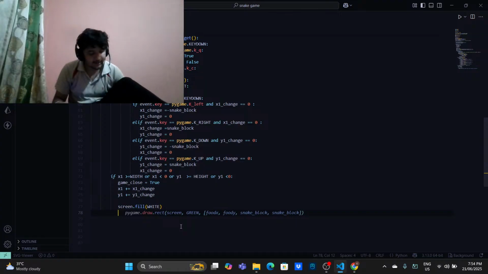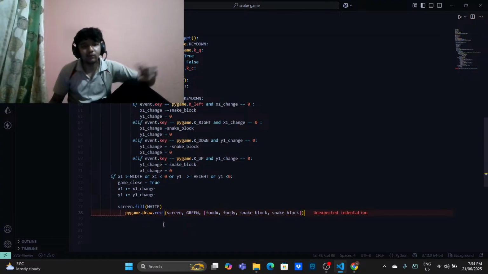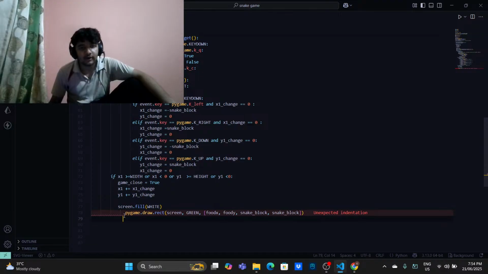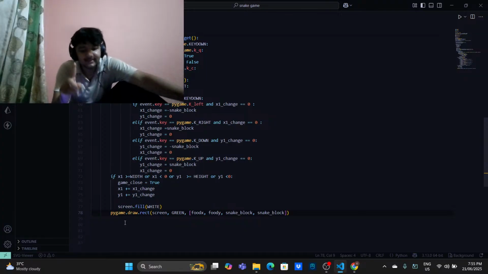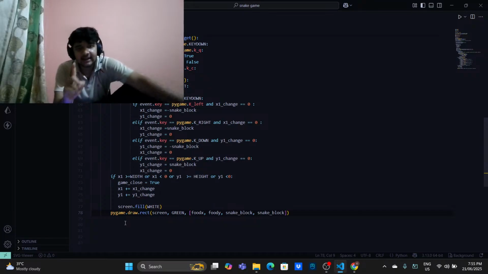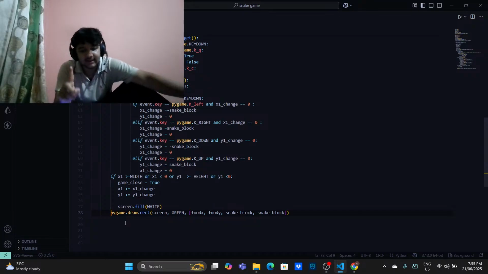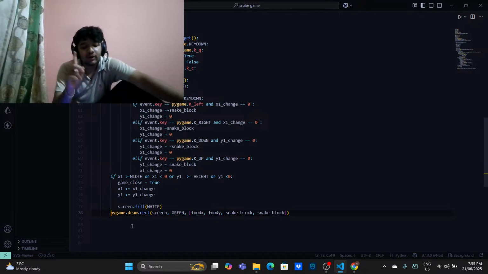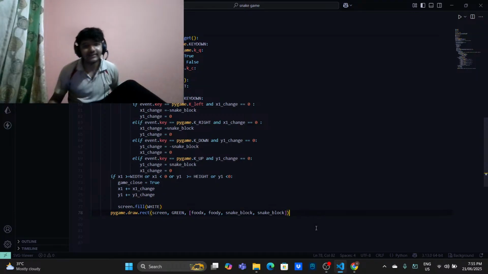So right now you can see this another code, pygame.draw.rect, screen, green, food x, food y, snake block and snake block. What it does is that it draws the red food block at its current position. I will show it once I execute the game.